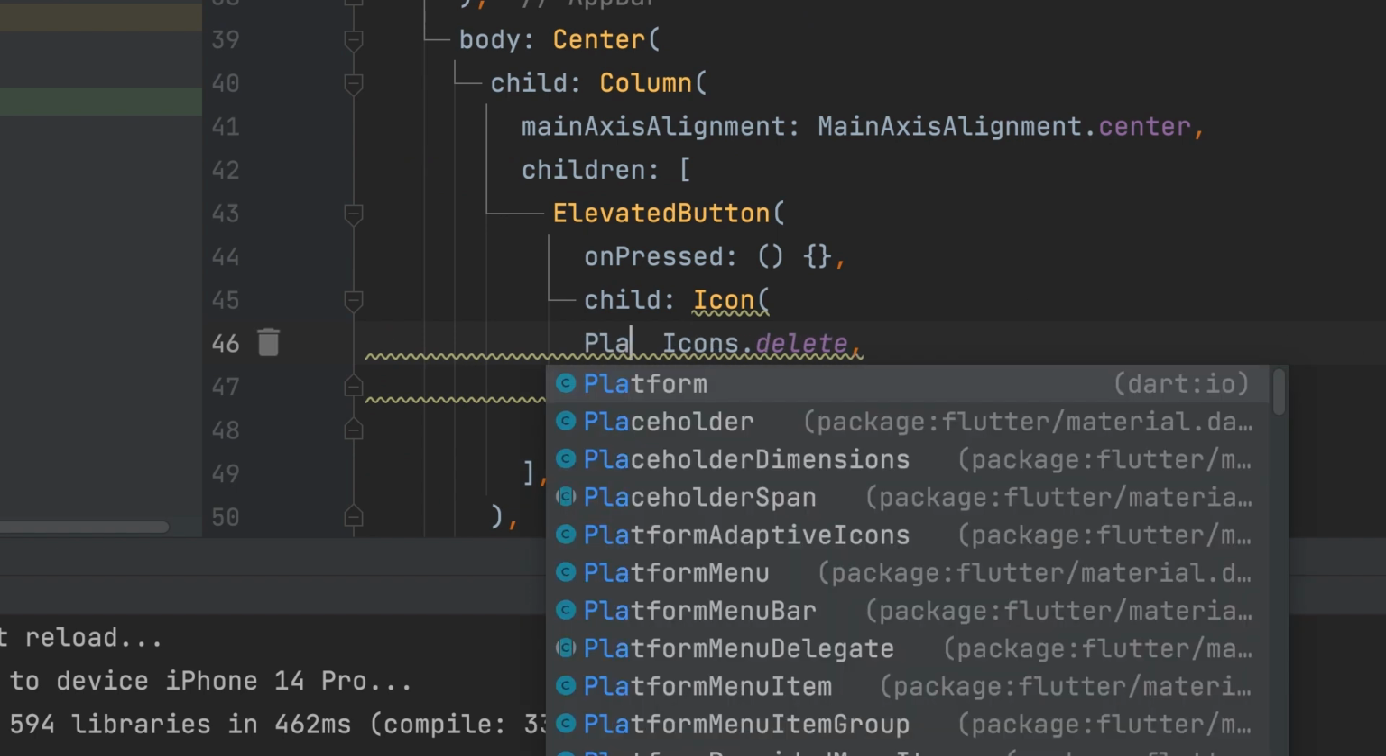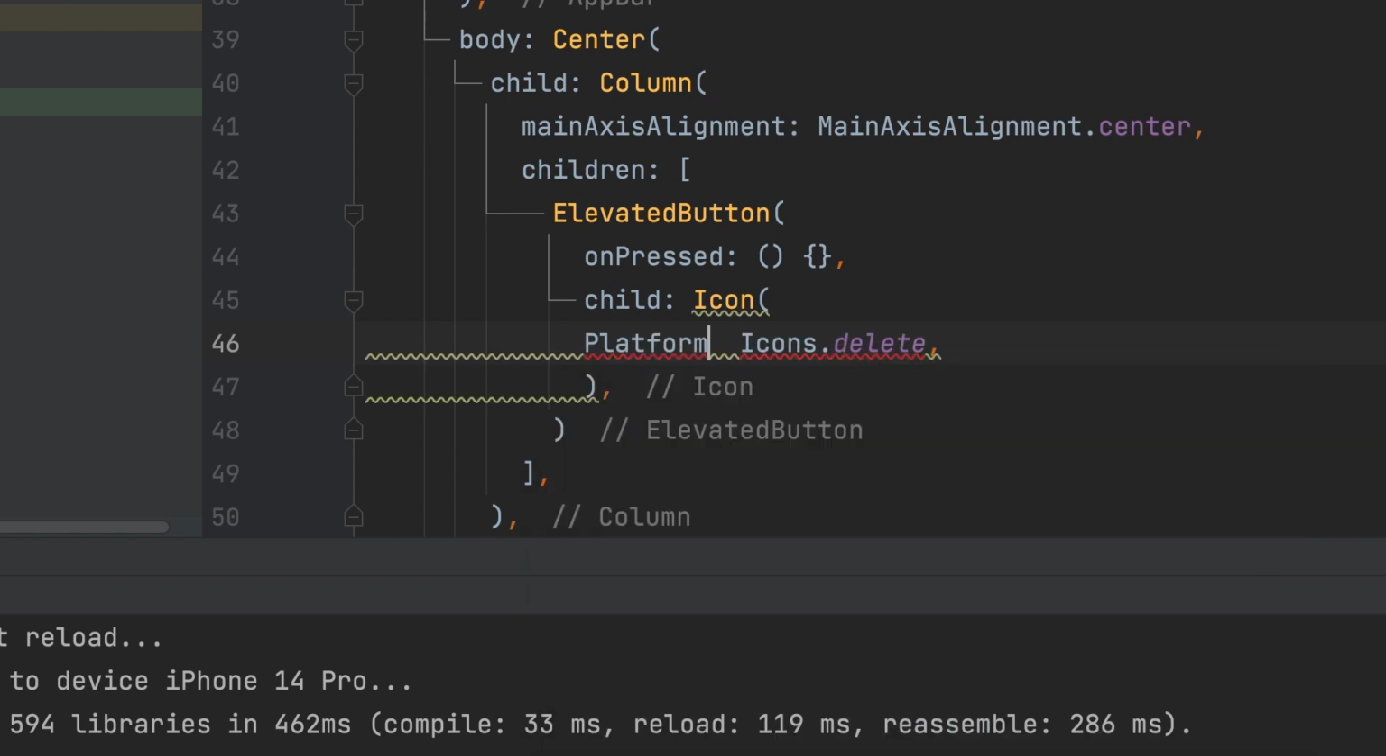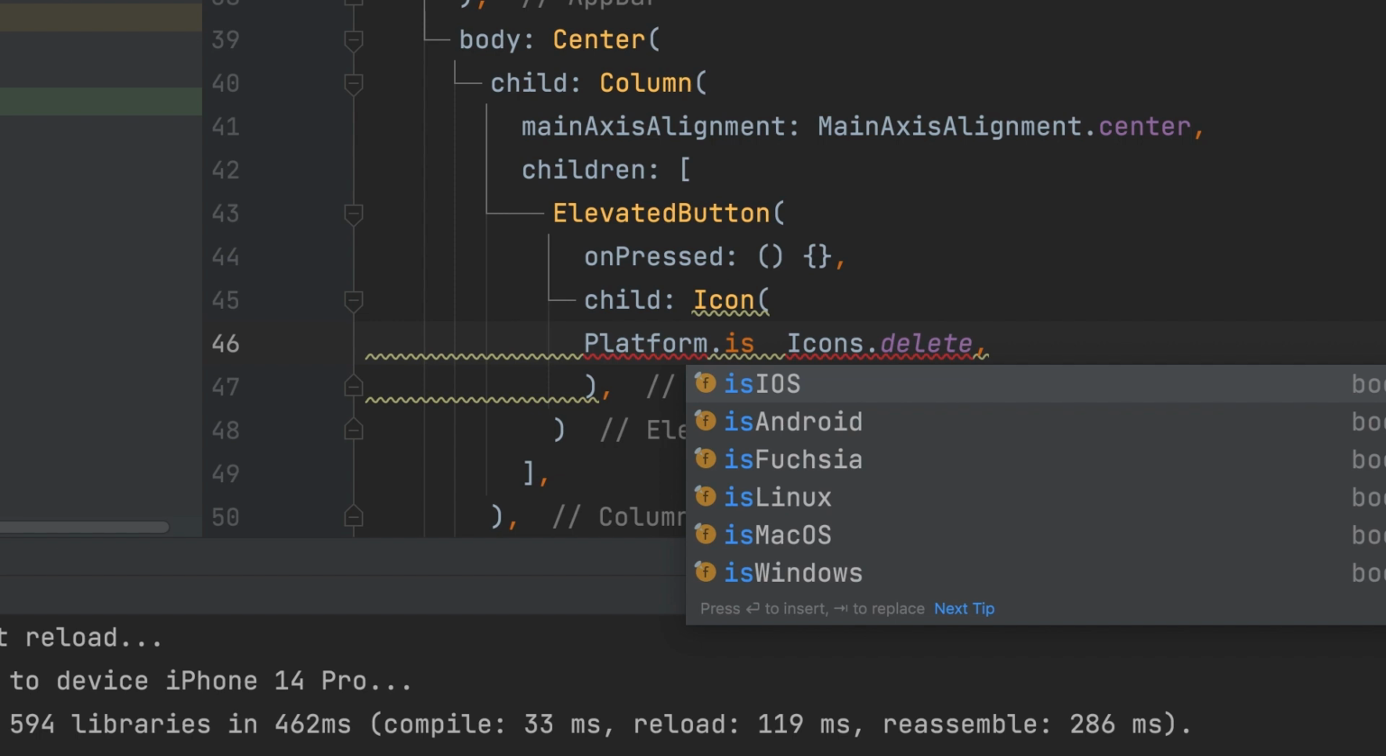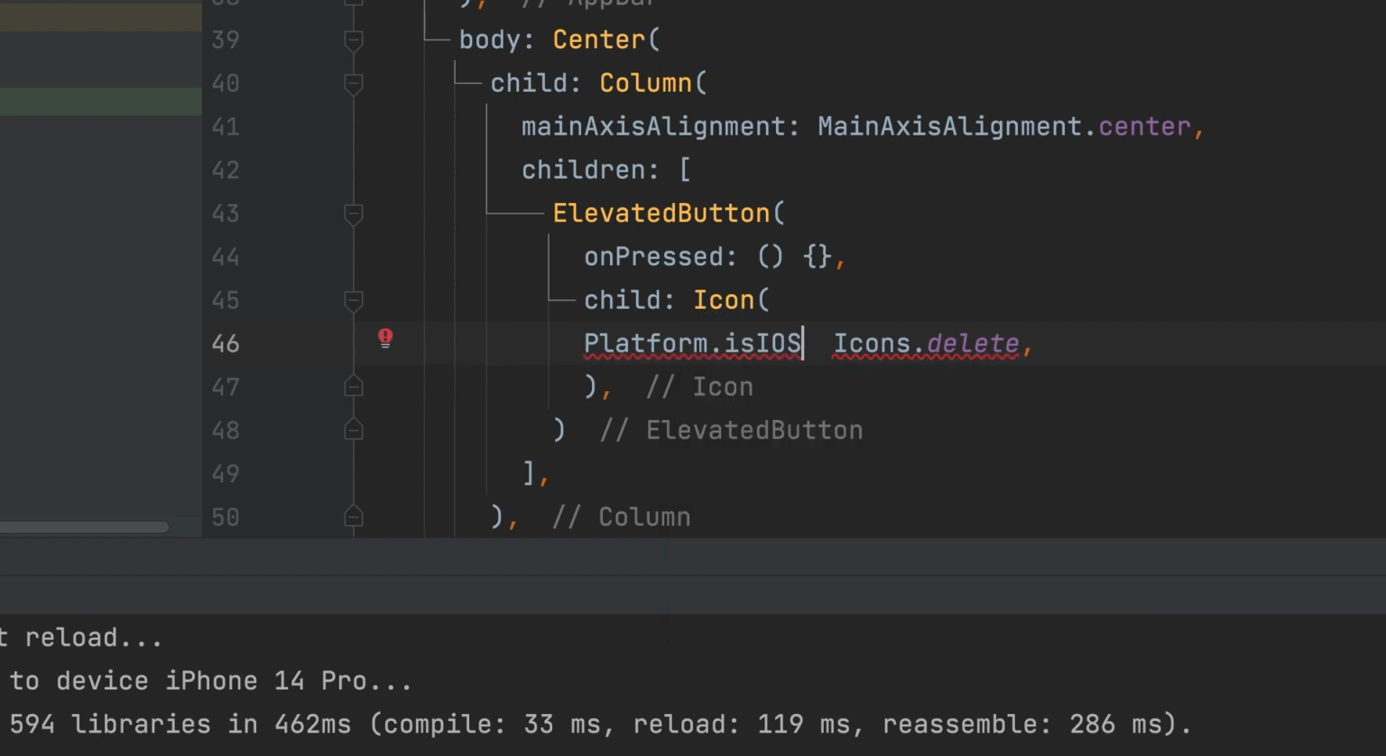Now let's check the platform. Platform. All platforms like iOS, Android, Windows are available here. You can select isiOS.